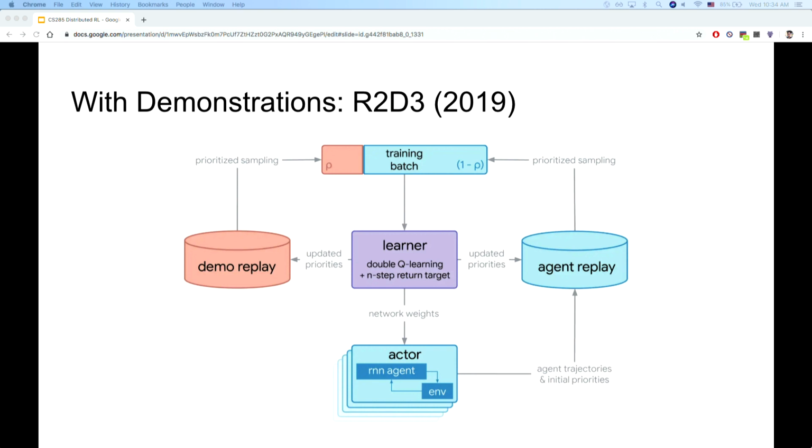And there's another recent paper that extended this replay buffer Apex mechanism with support for using demonstration data. This allows the agent to bootstrap the learning process with an initialized set of expert demonstrations. This algorithm is called R2D3, which is just one step above R2D2, which is this recurrent Apex algorithm.